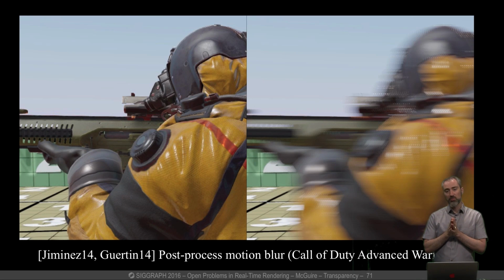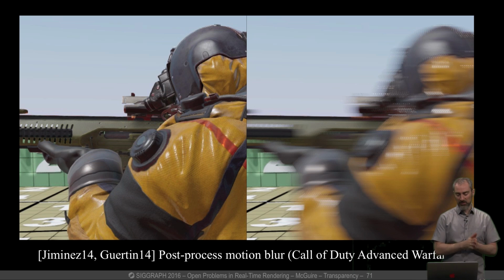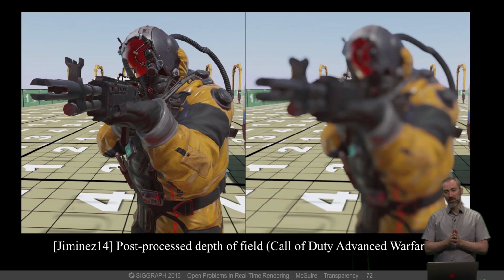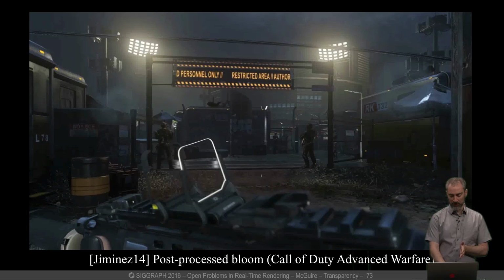There's some really nice work for motion blur that's used in Call of Duty Advanced Warfare, as well as depth of field effects. And these just work well enough as a post-process, and they work on top of deferred shaders and things. I think we should stick with that. Here's the bloom.